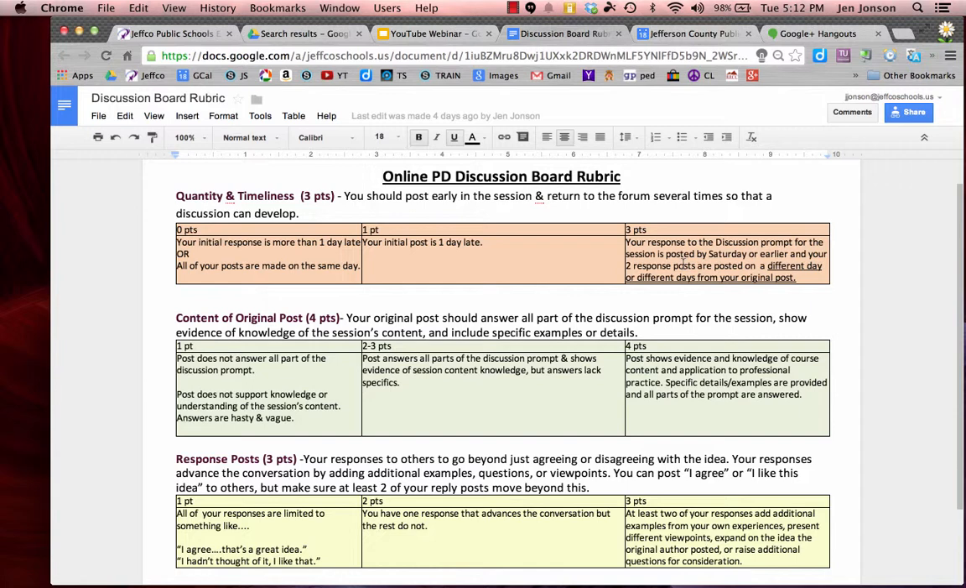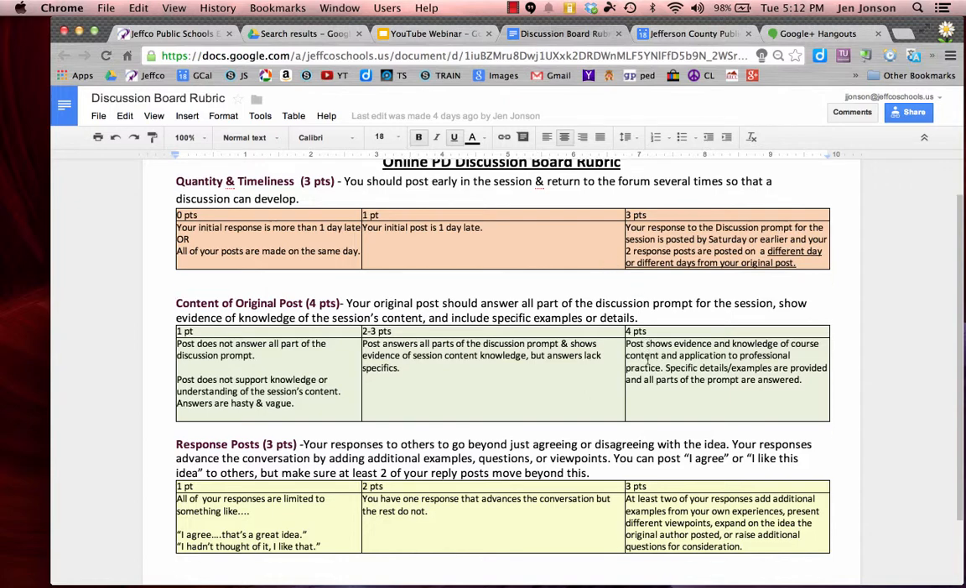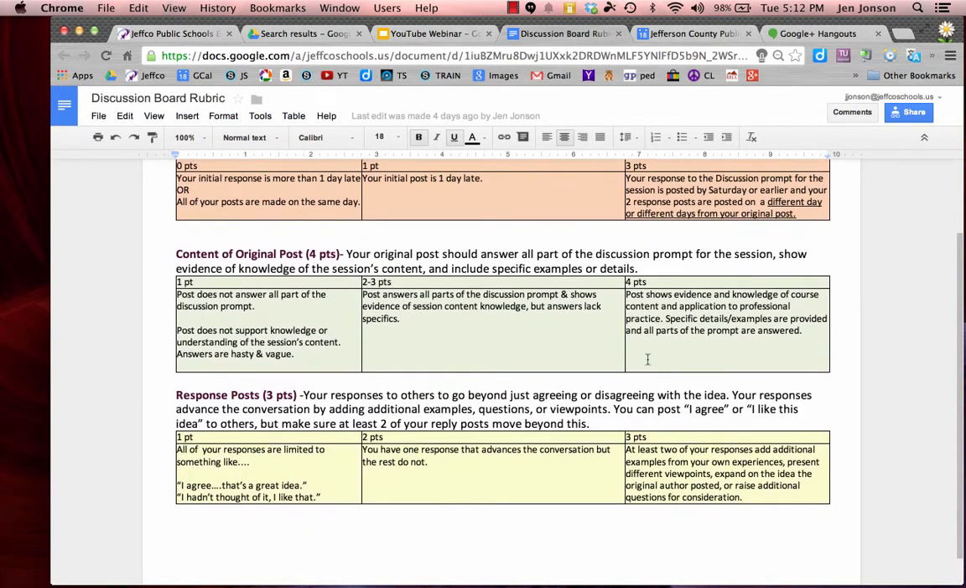So you could make your first response today, and then you could reply to people tomorrow, and you get all 3 points. Or you could make your first post to the discussion on Saturday and reply to other people on Tuesday, and you'll still get your 3 points. And then you get 4 points for the content of your post.